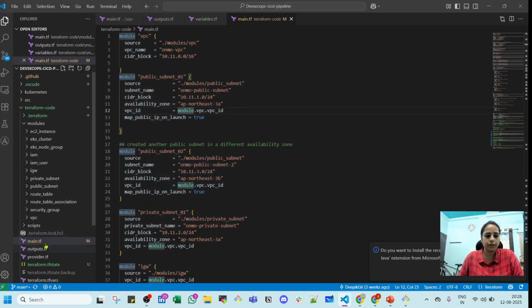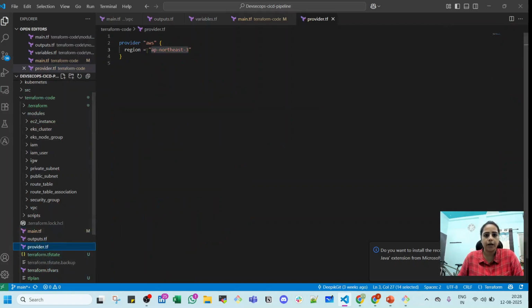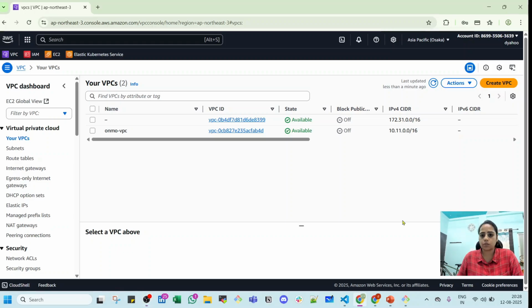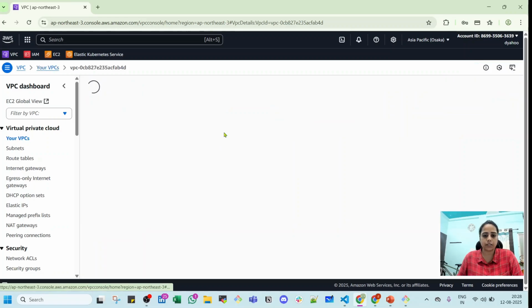So let me see, main here, Onmo VPC is the name, and my region is AP Northeast 3. Okay, so here I am doing all the infra provisioning. So yeah, this VPC has been created, we can see.